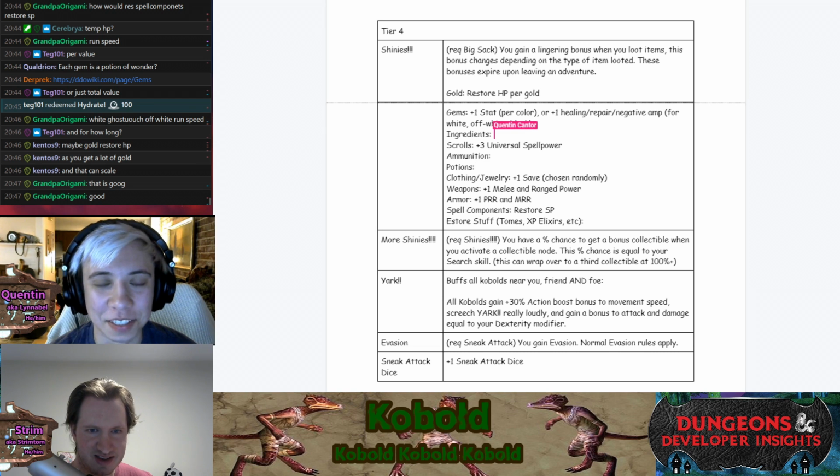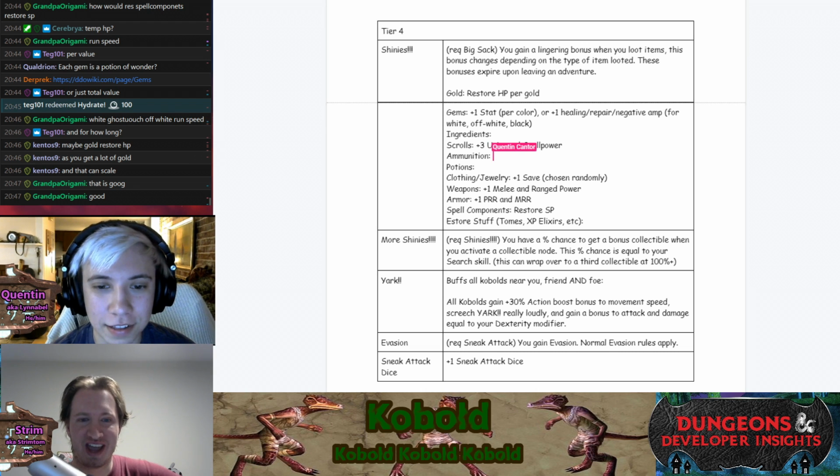God, this is so silly. This is so dumb. This is ridiculous. This is the best. Because if somebody goes kobold, they have to take this, because these last till the end of the dungeon.